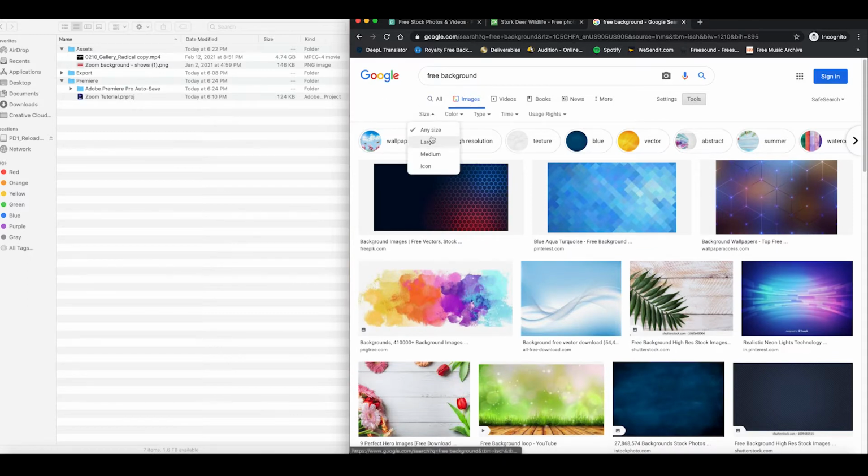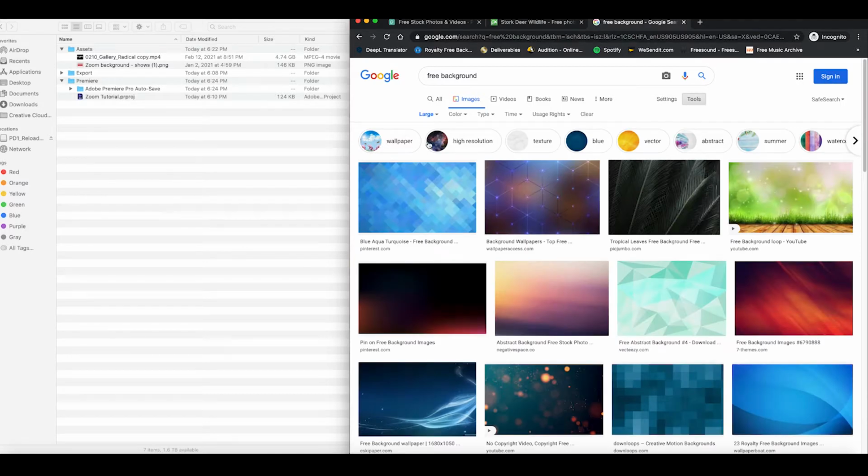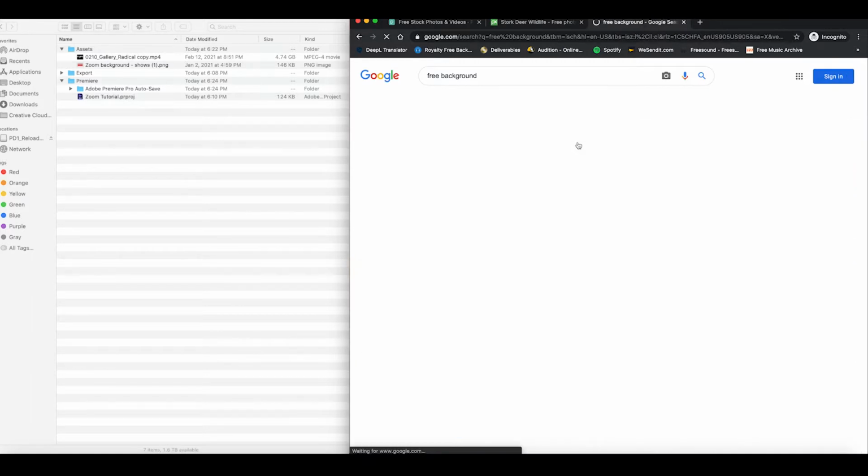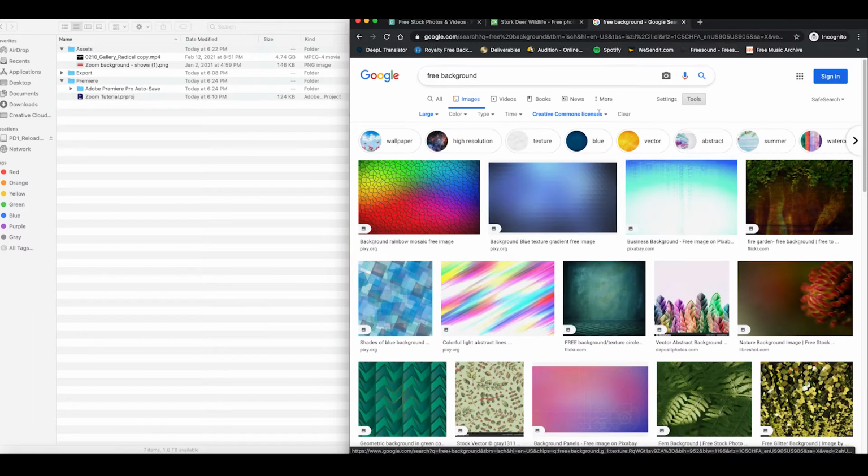You can also Google free background, and I like to use the tool settings in Google, where I can choose the size of the image. I like to have them large for better quality. Any color, black and white, transparent, depending what you're looking for. The type, in case that you're looking for something more specific. And the usage rights, it's important. You choose Creative Commons license, so you get them for free.